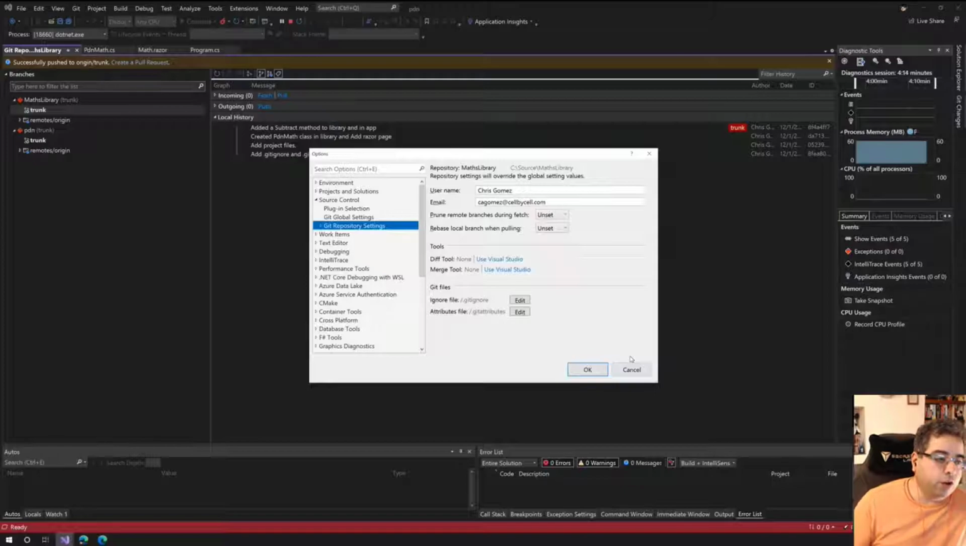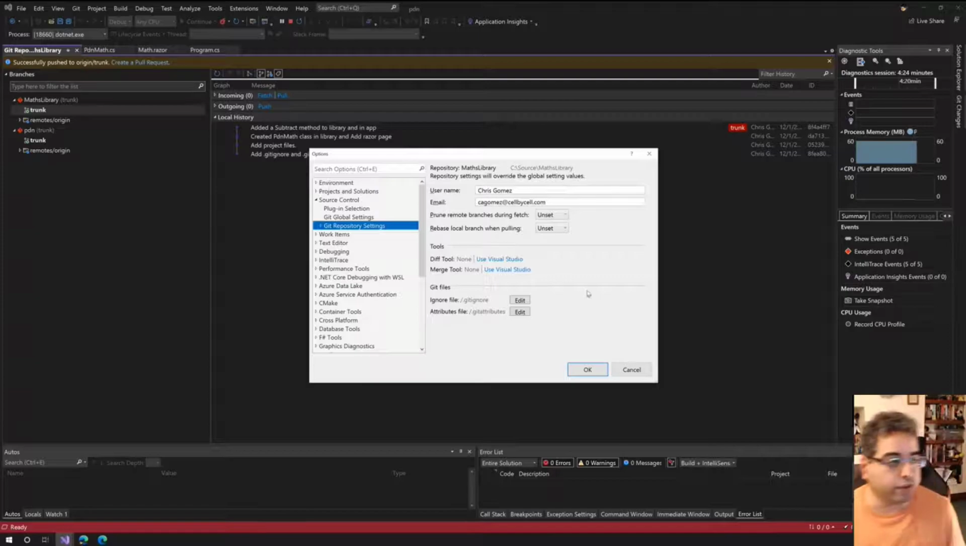But you can also add a Git config. This will help override local settings for your repository. If you drop down one to Git repository settings, you can override local settings in your repository as well.